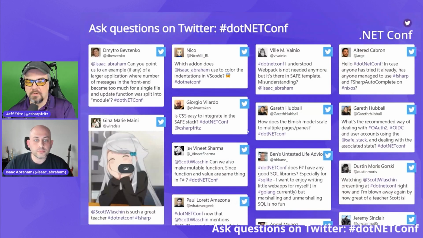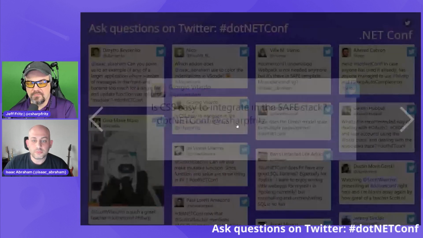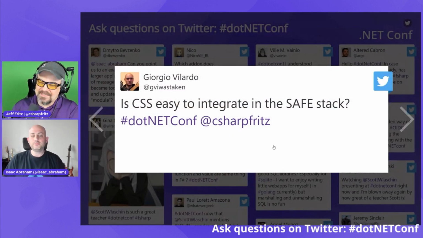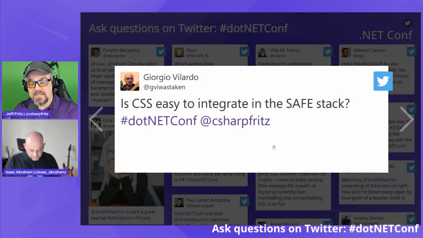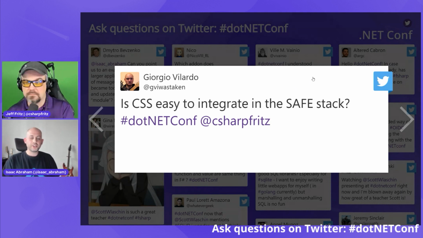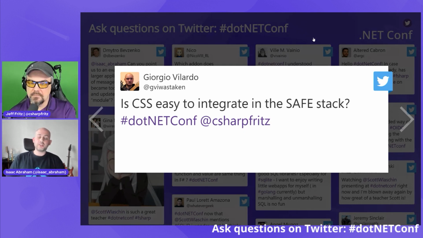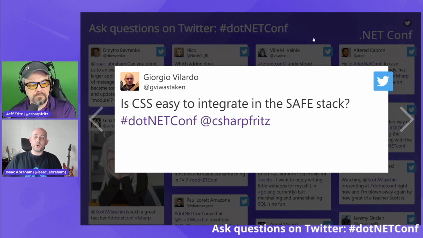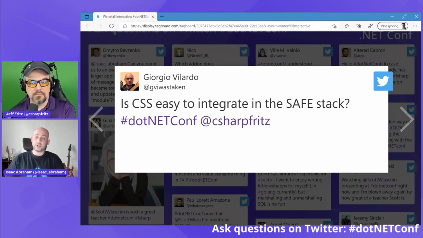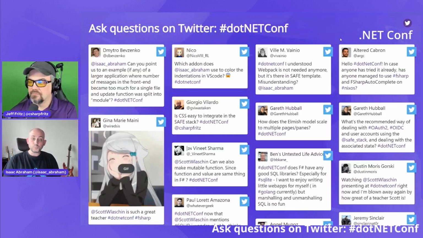There we go. So over here, let me start with this question from Giorgio asking, Is CSS easy to integrate in the Safe Stack? Absolutely, great question. Out of the box here, I'm actually using a CSS framework called Dormer, but you can create your own ones. There's even a special type provider, which is a feature of F#, that will let you reference CSS and get IntelliSense in F# for your CSS styles. So yes, absolutely. Oh, that's really cool to see.